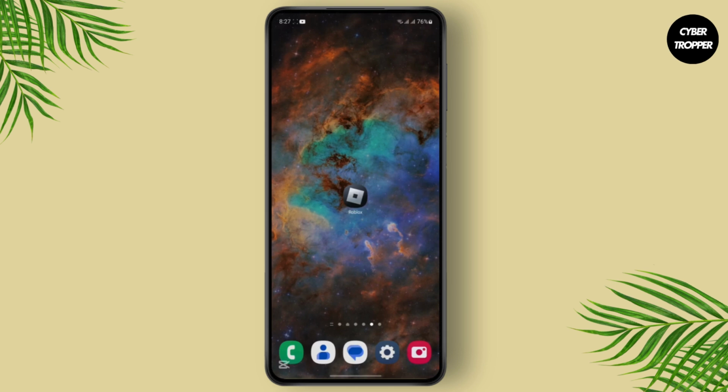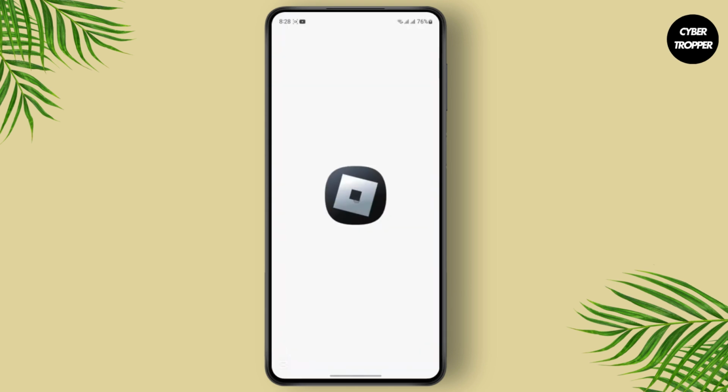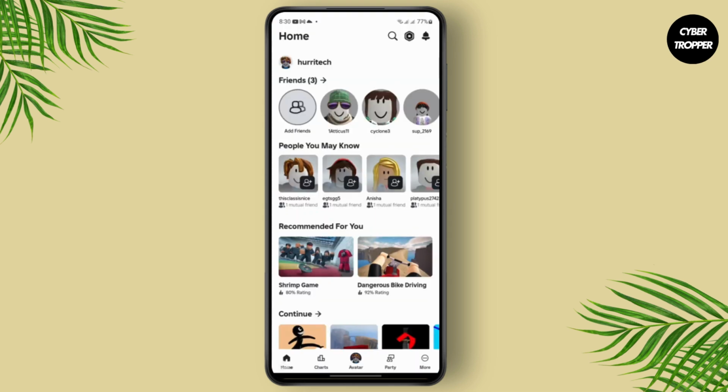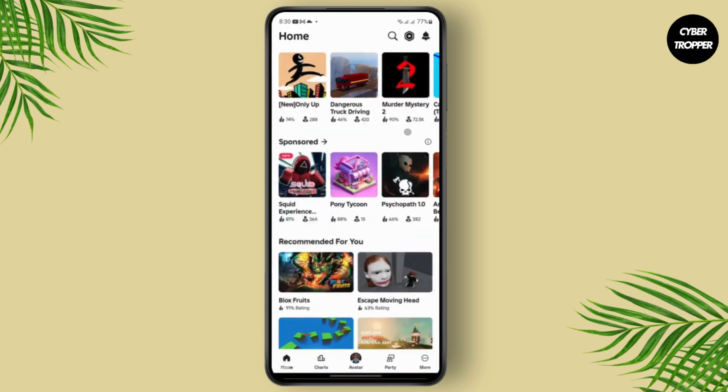Now let us jump right in. The very first thing you need to do is open up your Roblox and make sure that you are logged into your account. Now, once you land on your homepage, you just have to log into your account. Now, once you are logged in, you'll land on the homepage.